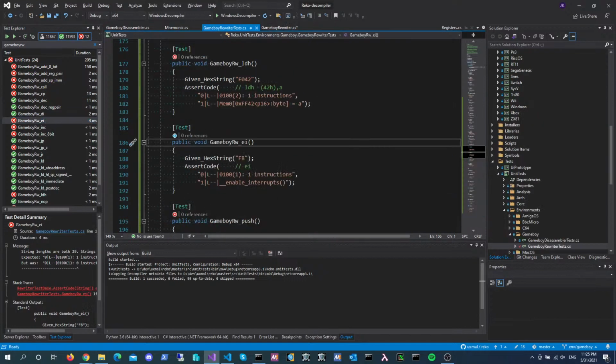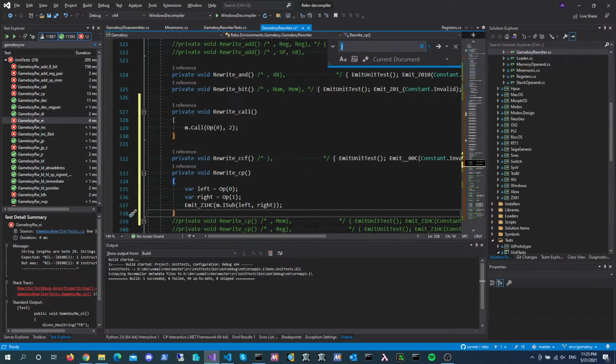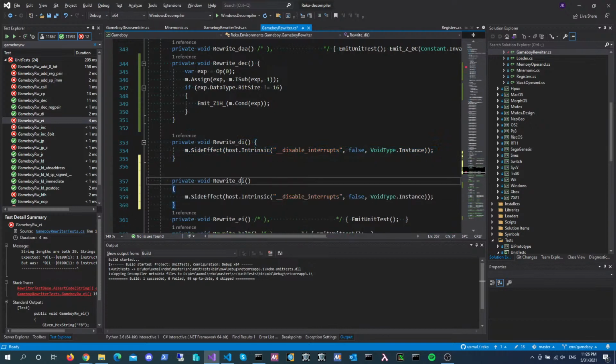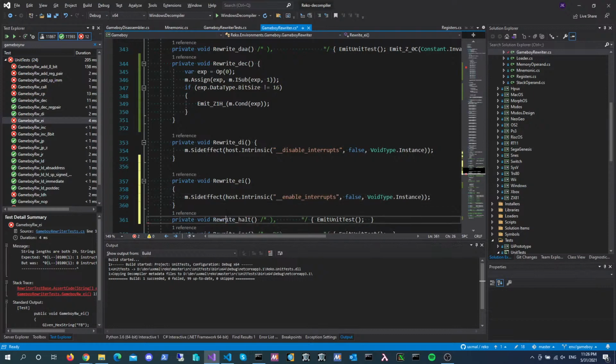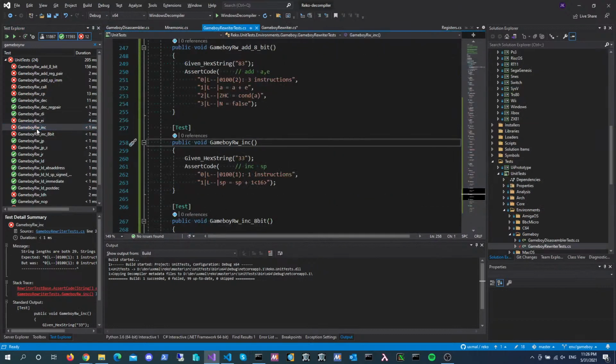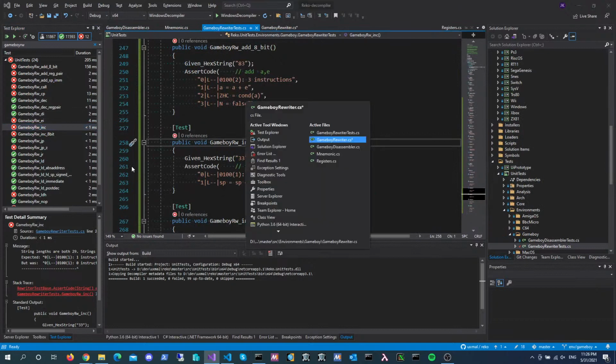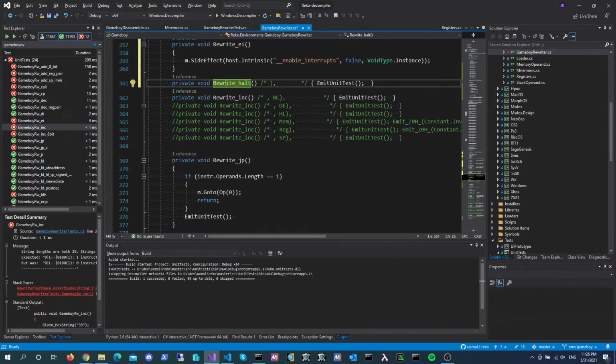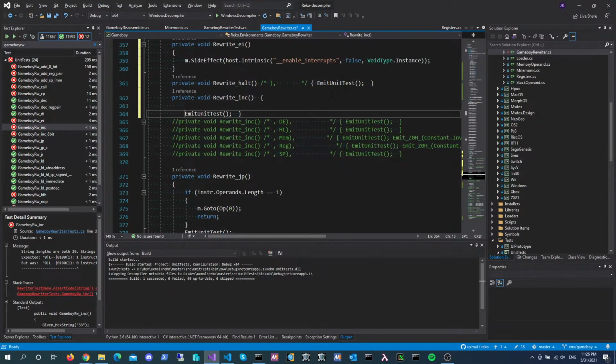Enable interrupts. Okay, that's going to be very similar to disable interrupts. We can just copy that. That was easy enough. Increment. Alright, so how many increments? We had 2 different increments. Right, so if we're 16-bit, we have to do them one way, and otherwise the 8-bit way, which sets flags.